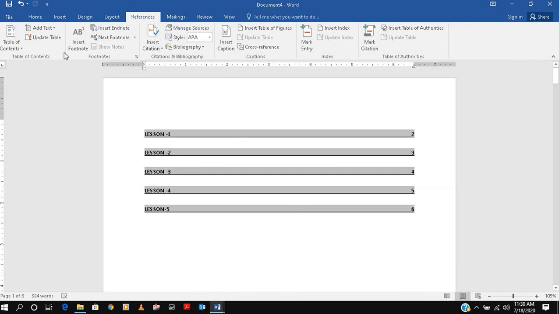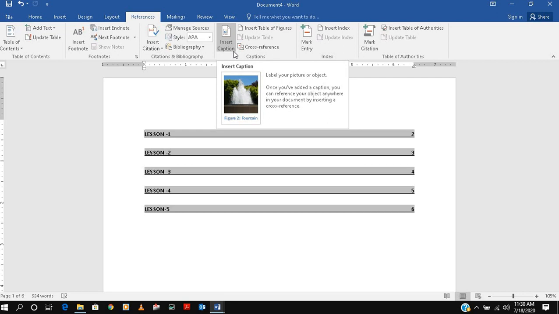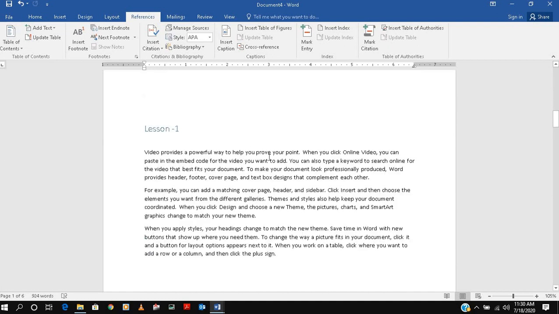And again, insert caption is also part of this. It is only for pictures, but it works the same. So you can check with this, and it is the same, so I am not covering it. Okay, so that's all for this. Then we'll go to insert footnote and other things.